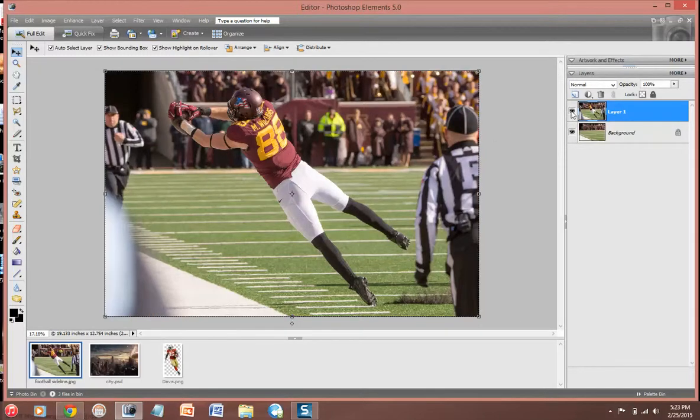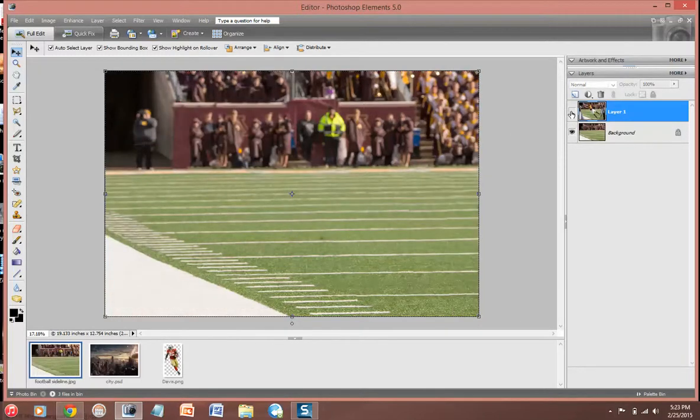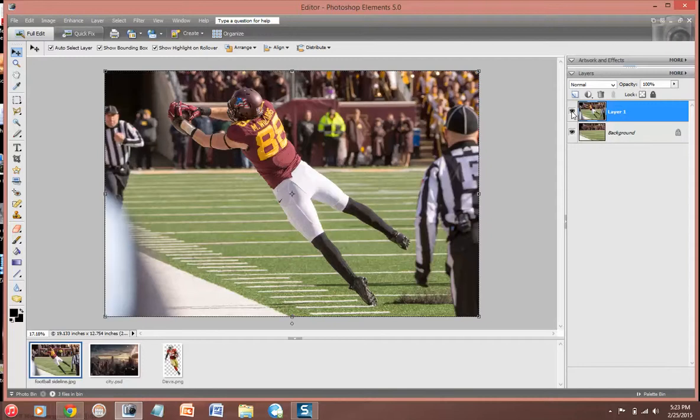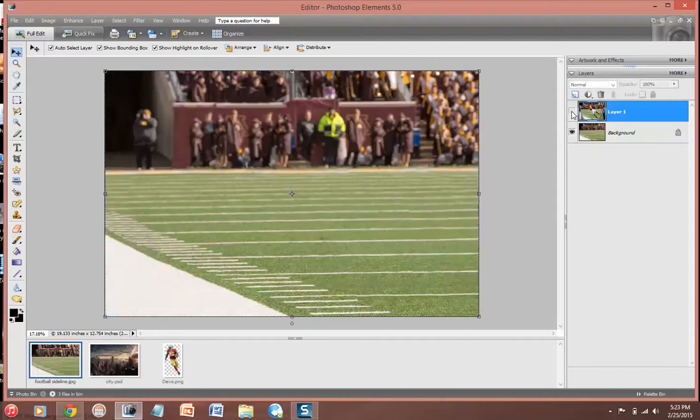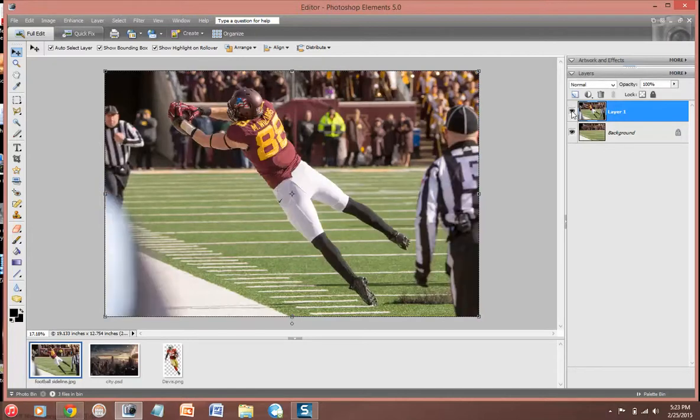I created this background, and this is the picture before. I just got it off of Google, and then I got everything out of the way that I needed, and I tried to make it look as realistic as I could. So I just came over here to the clone stamp tool, and then you hold Alt and click an area that you want to clone.